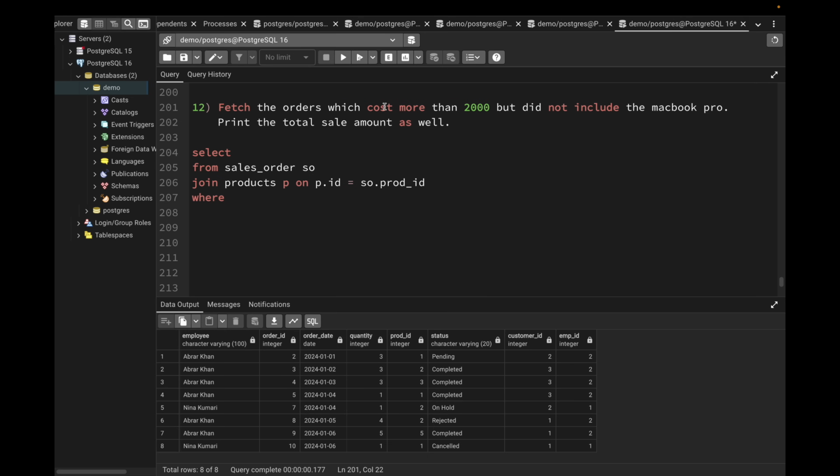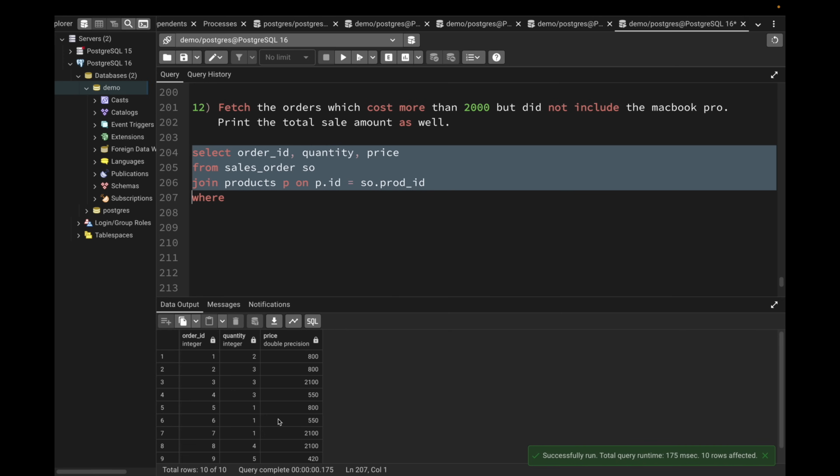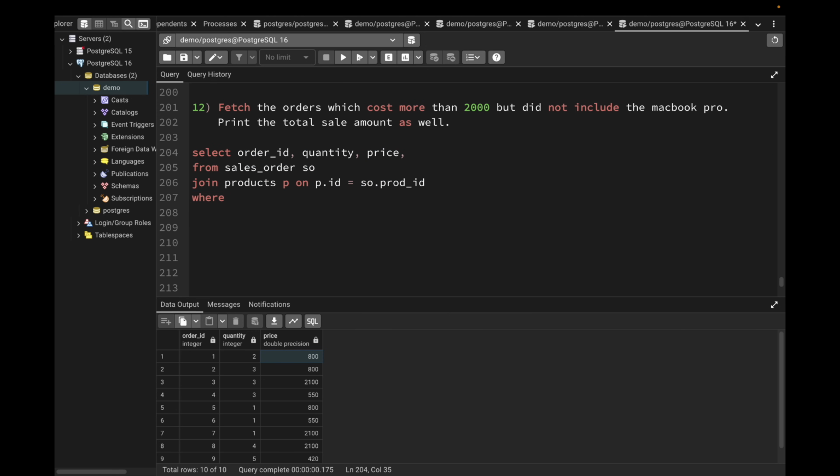Fetch the orders which cost more than 2000. Now, if I want to know which order has cost more than 2000, just for the sake of understanding, let's do one thing. I'll select order ID, quantity and price. Let me just run this. Now, when I run this, I'm getting 10 records. In the first order, 2 products were purchased. The price of each product was 800. So the total price of that order would be quantity into price.